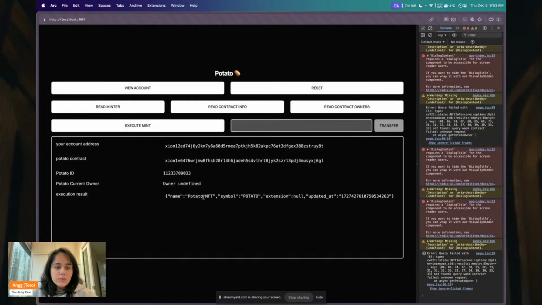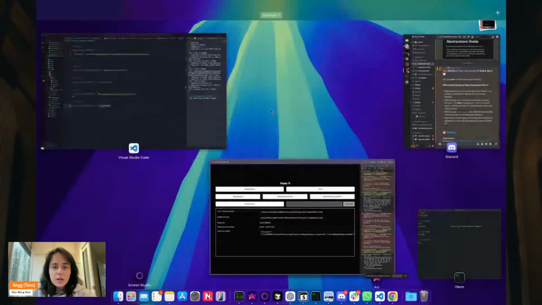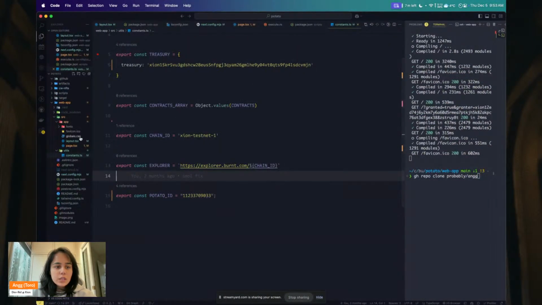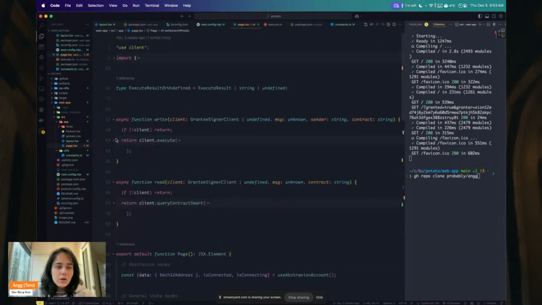So read contract info. This is the entire contract info. Read minter is the minter that is allowed to mint, and that is me, my account. So I should be able to mint, and I'm going to read contract address. All of these are the contract owners, which means that all of these people have a potato in their account right now. Before going into the execute mint, I want to go into the code for the reading and writing of the smart contract. So these are two helper functions that you will see already written for you in the application.